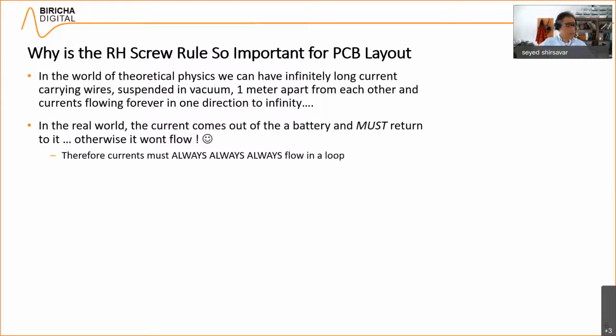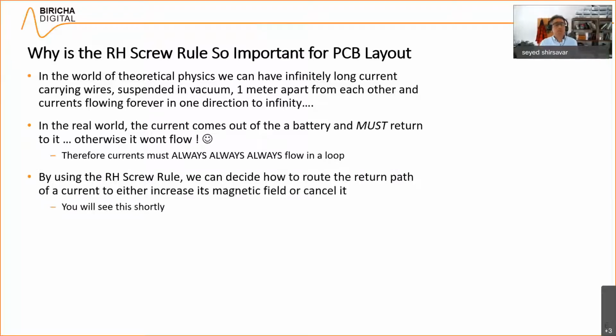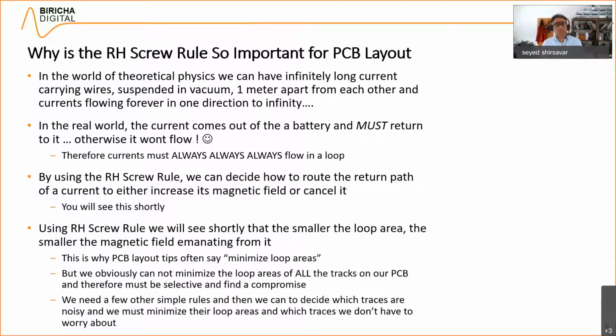So we have a conductor that goes out this way and comes back. We have got a loop. Otherwise, the current will not flow. So by using the right-hand screw rule, we can decide how to route each path of this loop to either increase the magnetic field or cancel it. Using the right-hand screw rule, we will see shortly that the smaller the loop area, the smaller the magnetic field emanating from it. And of course, if you have ever been to an EMC test chamber, you know how important this is. This is why PCB layout tips often say minimize the loop area.